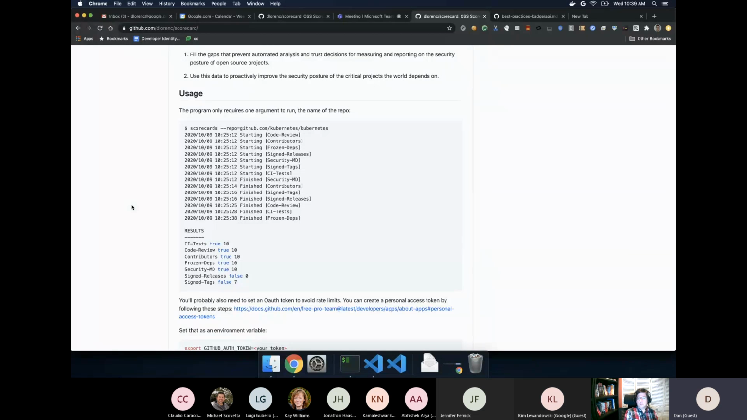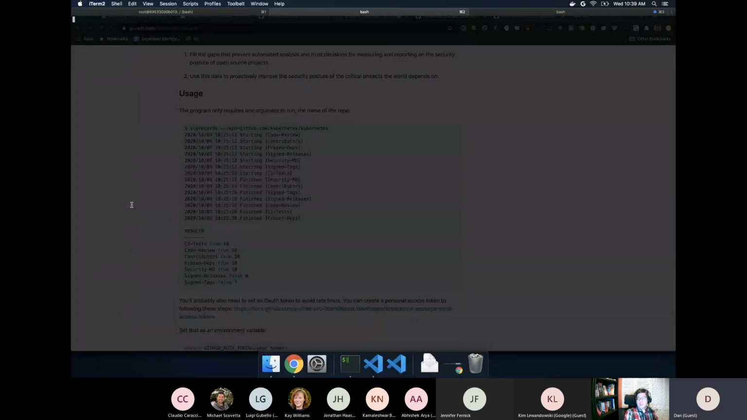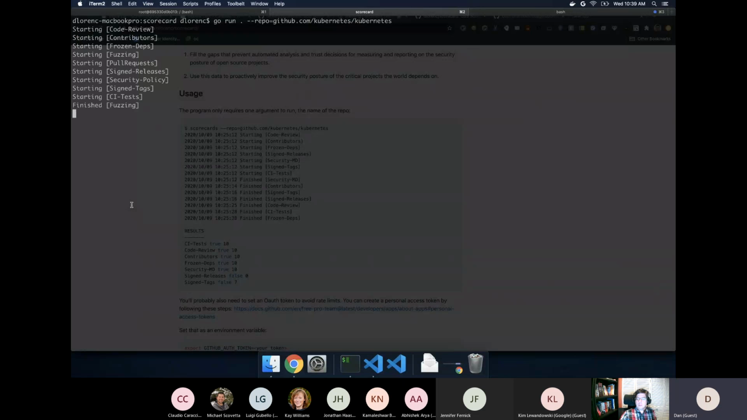Let me put up a terminal and just run this on something. We'll make this bigger. It is a Go binary. We can just run it, either build it and ship it, or use Go run here to iterate on it quickly. If you run it on the Kubernetes project, it starts all these up. It's got a couple little tricks in here to avoid hitting GitHub API rate limits and caching requests and that kind of thing, but it is running these in parallel.